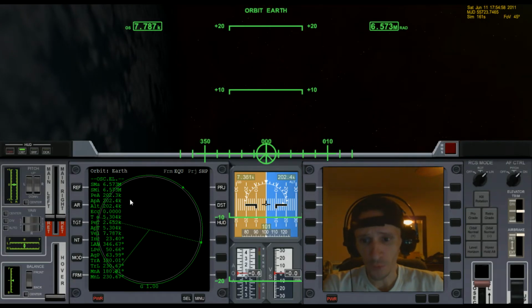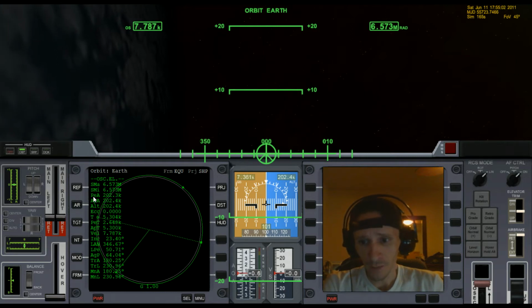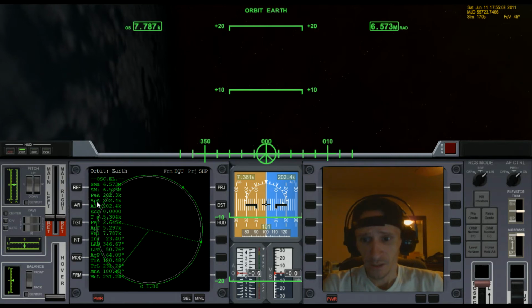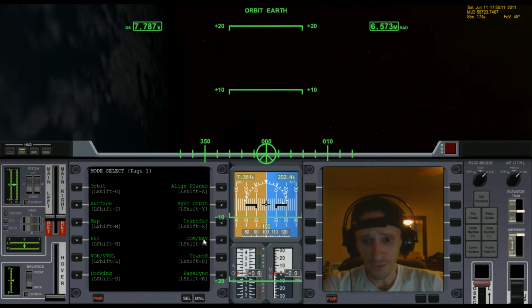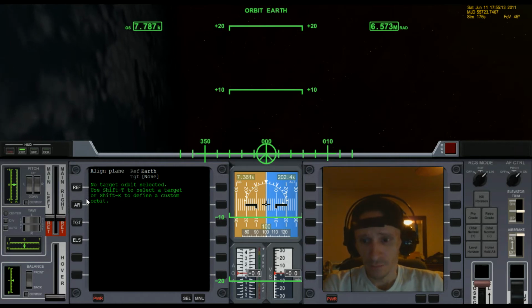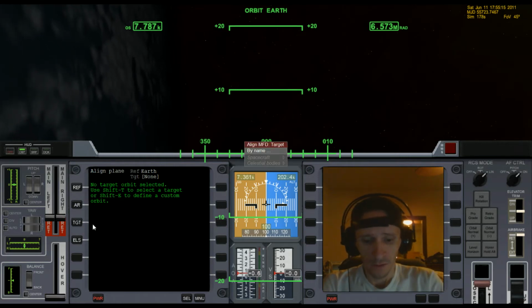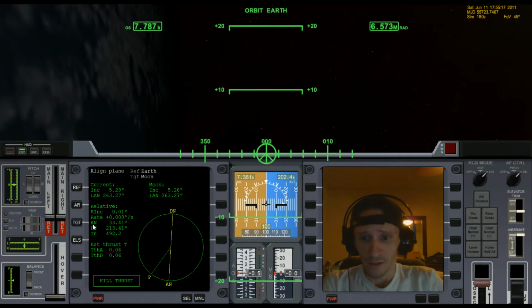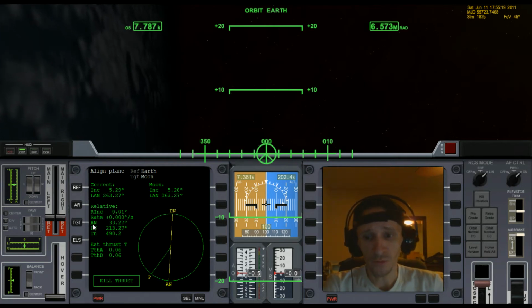low Earth orbit. You can see if you look over here at orbit MFD, my periapsis is basically 200 kilometers, it's 202, and my apoapsis is about the same. And if you look at align plane MFD, you'll see that I am already in plane with the Moon.